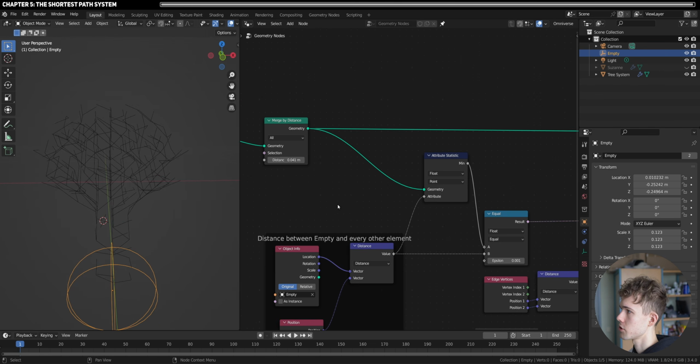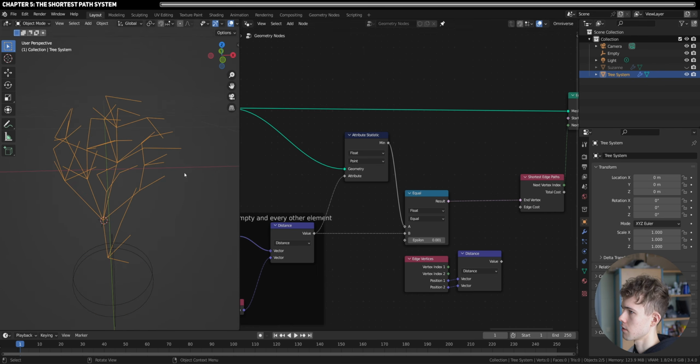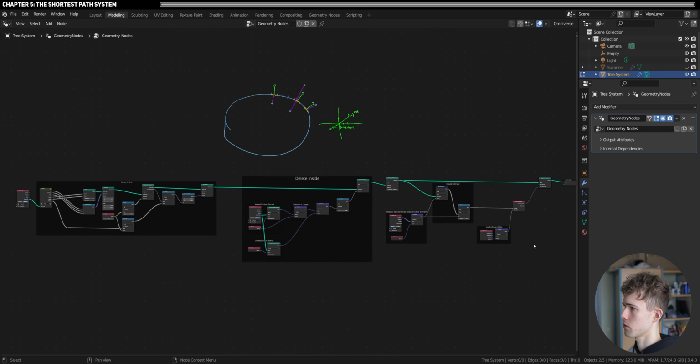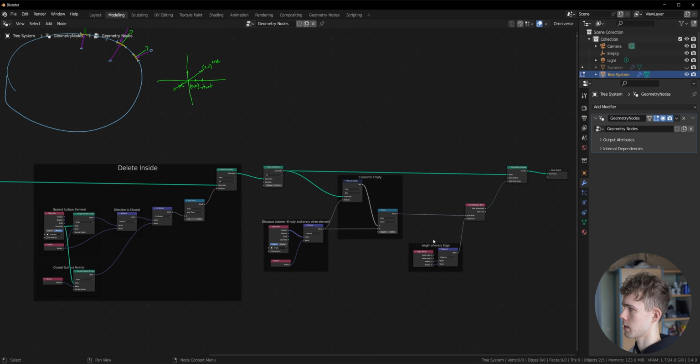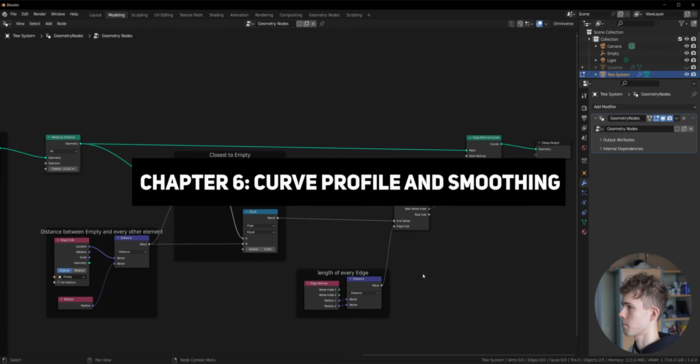This looks much more like a tree, I'm going to put this like that. You can see the difference, right? This is before, like that, and this is after. There is definitely a difference. Feel free to look at the notes before we move on to chapter 6 about adding the profile and converting those things into smooth meshes.